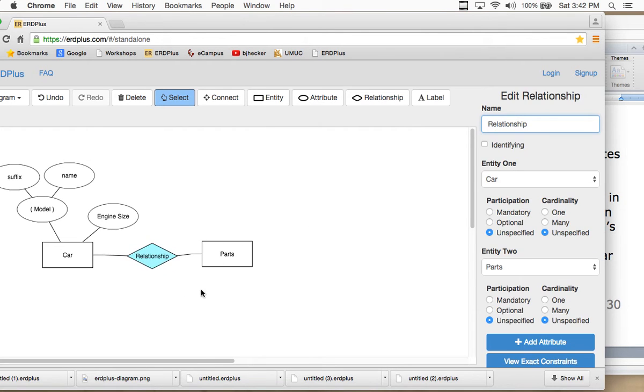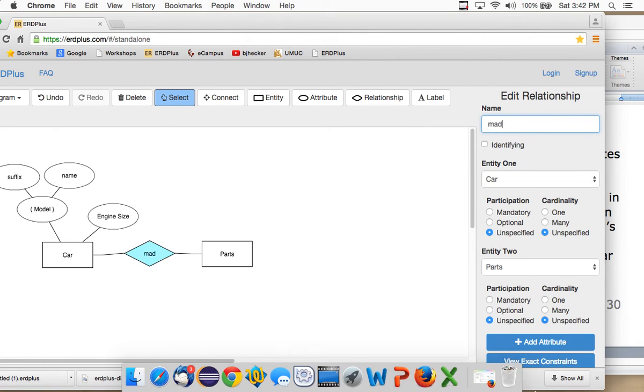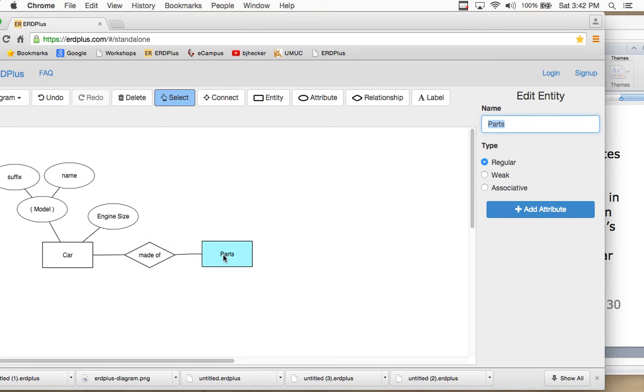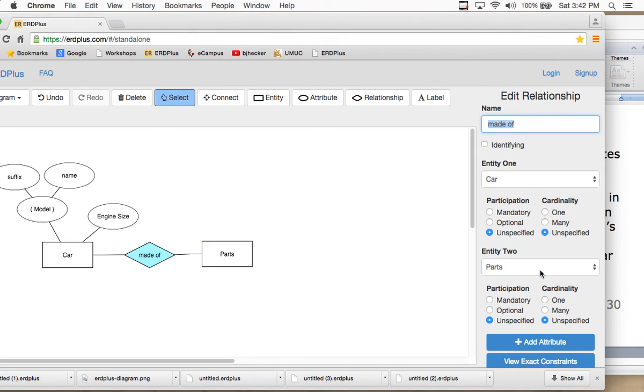So, it says relationship. You can change that and say made of, or composes of. How about made of? Cars are made out of parts. And I would say many parts. So cars contain many parts. So over here on the cardinality, I'm going to say that cars contain many parts, and that many parts belong to many cars.